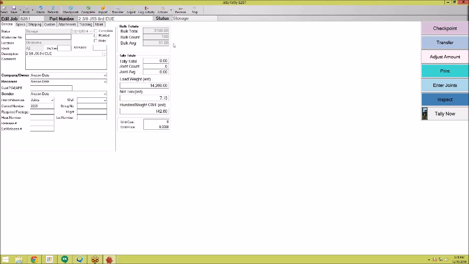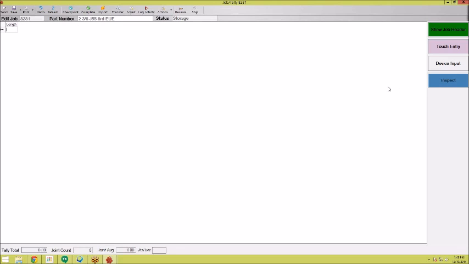There's two main ways to tally something. You can enter it in manually, or you can import it. So if you want to enter it in manually, let's say you have an inspection sheet on your desk, you can go over here to the Enter Joints button. This is going to open up the tally screen for this job. Up here on the top of the screen, you can see that we're working with job 8281 and the part number as well as the status. So from here, you can basically enter in your measurements using your number pad.